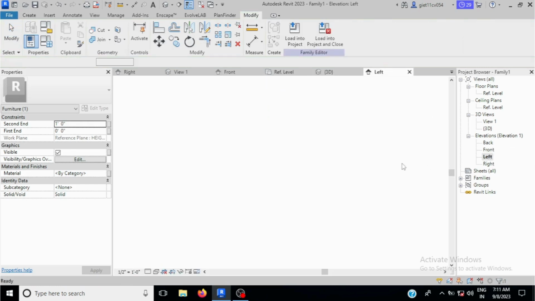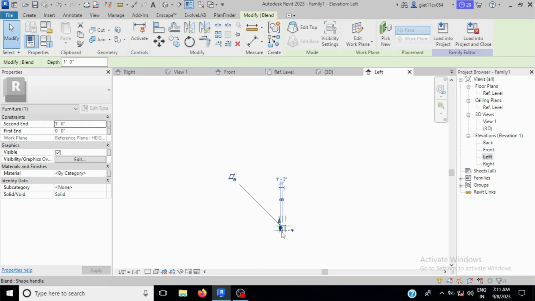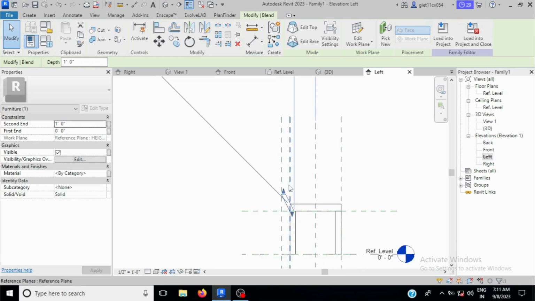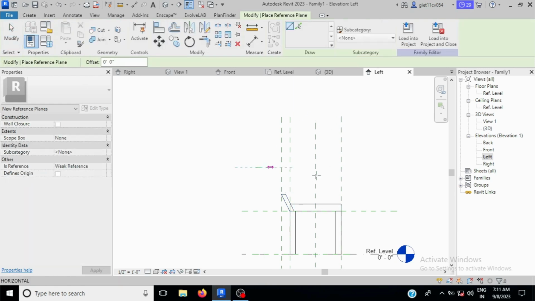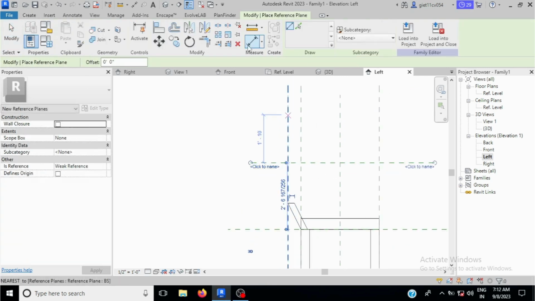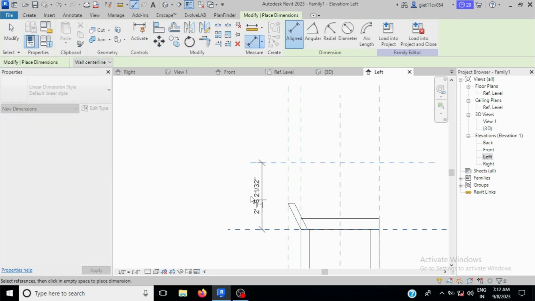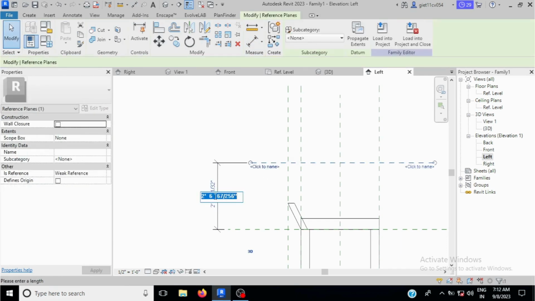Let's go in left so it can be visible to you and you will understand easily. So this is the back support line, so we have to place some height, 3 feet or a little bit down. So for that we have to create a reference plane. So go here in create and make a reference plane, make the distance 2 feet 6 inch, will be okay.